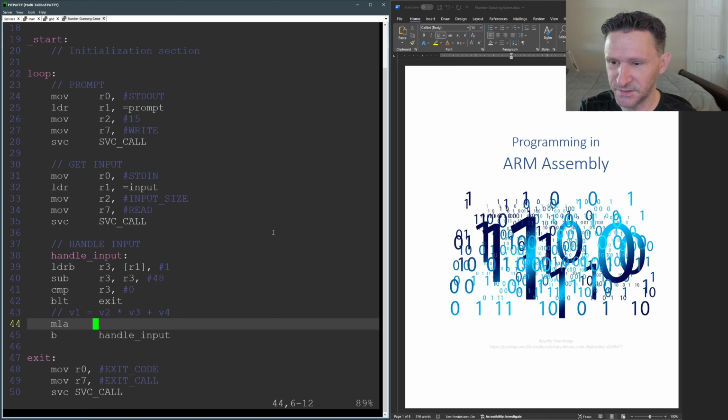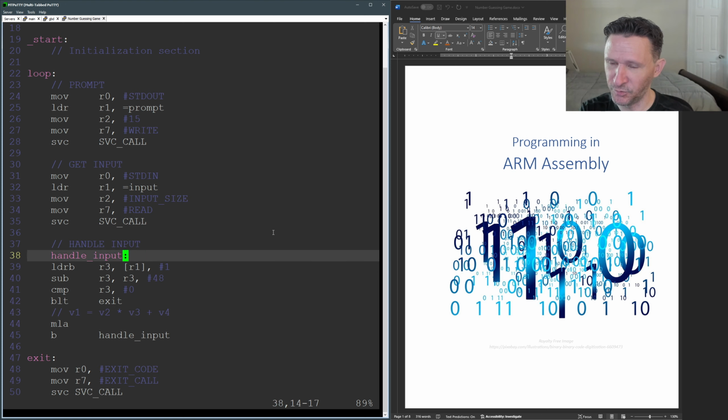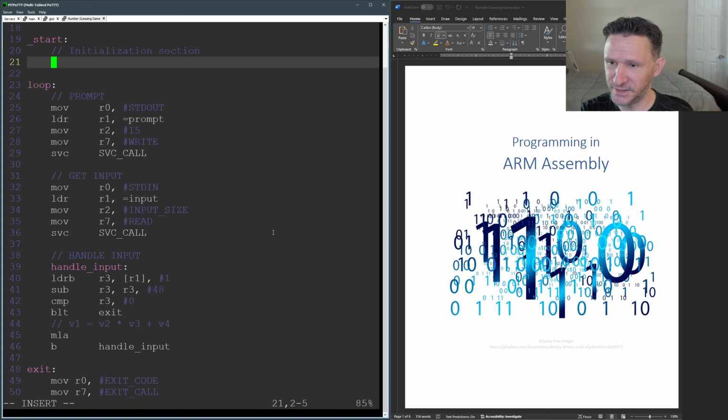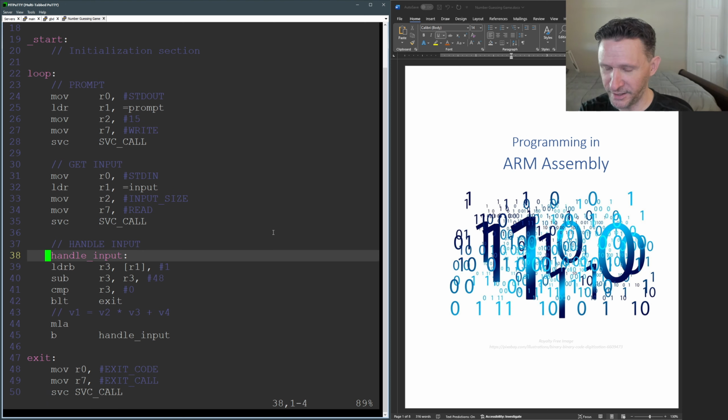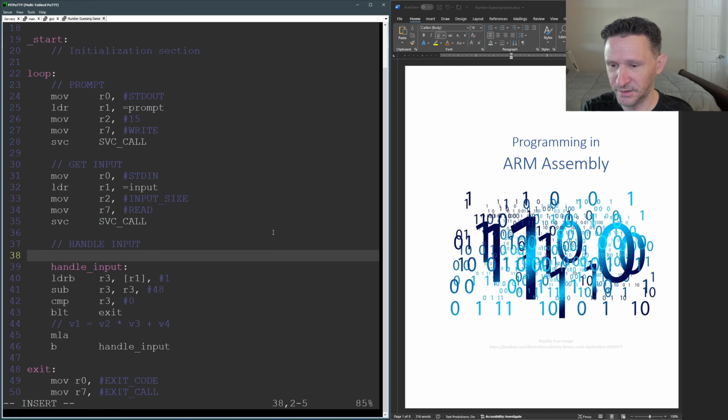So first of all, let's define what the destination register is going to be. So V1, in other words. And we'll do that up here in our initialization section for now. Actually, we can just do it right here before we jump into handling the input. We'll say move into R4 the immediate value 0. And that's going to be our accumulator, essentially, where we store the final number. We'll just call that the total.